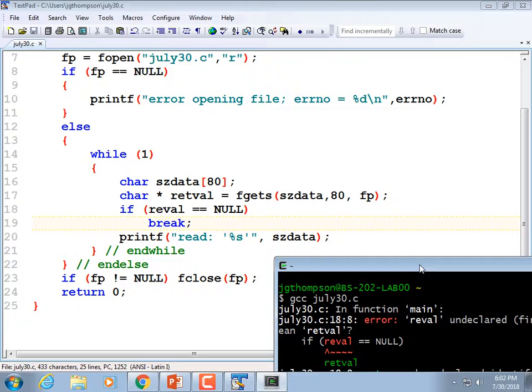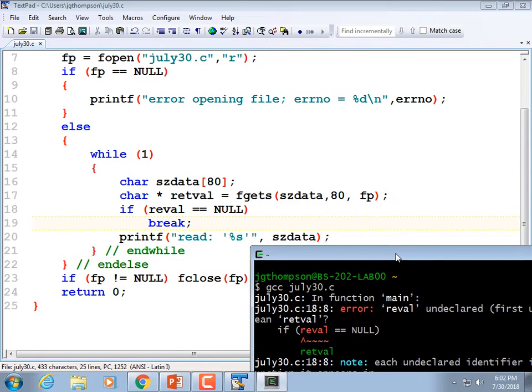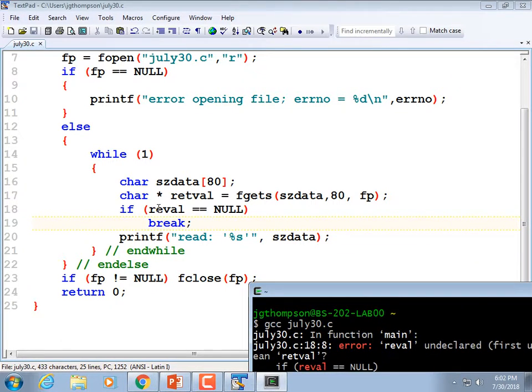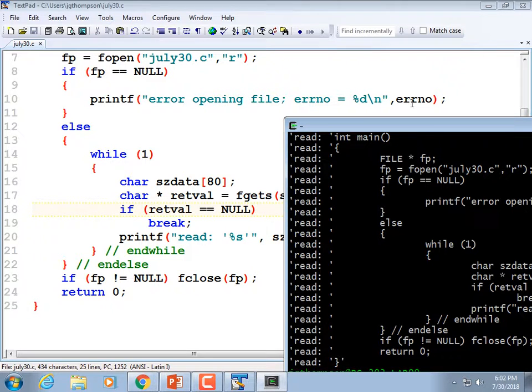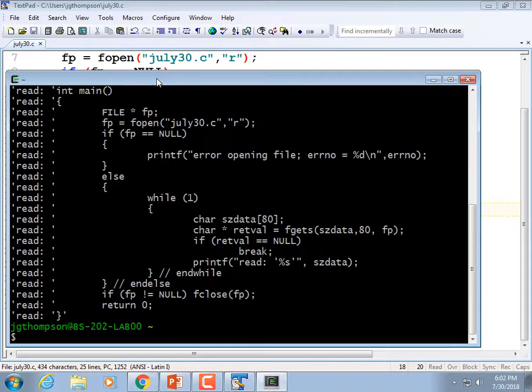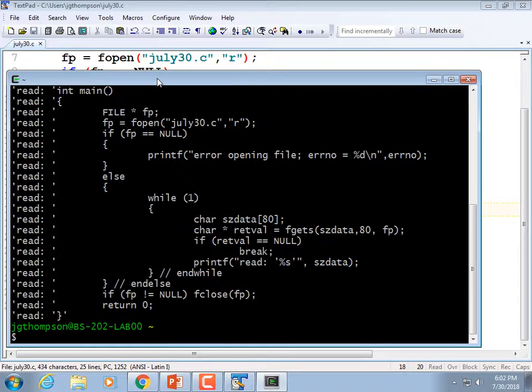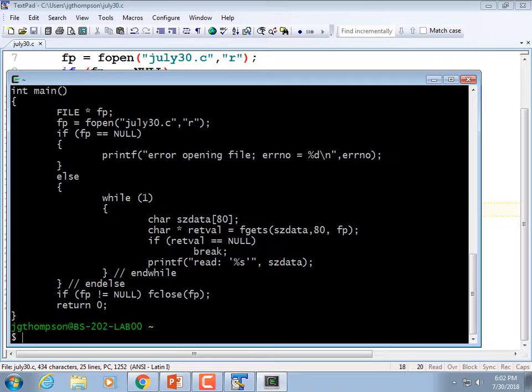Reval is undeclared. Oh yeah, reval. Thanks. Okay. Let's do that. ./a, run it, and it printed out our CPP file. So you think that's how cat works? Pretty much. Yeah, that's what cat does. So right, if you do cat July30.c, it just dumps it to standard out.